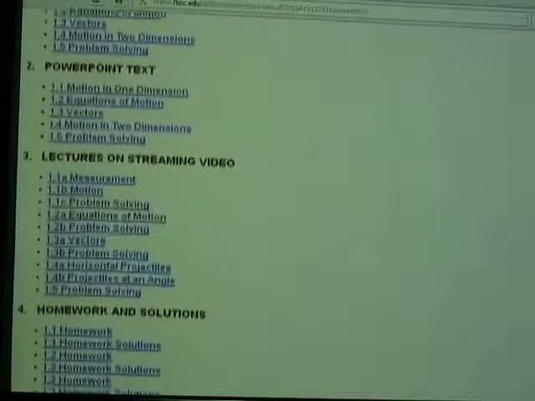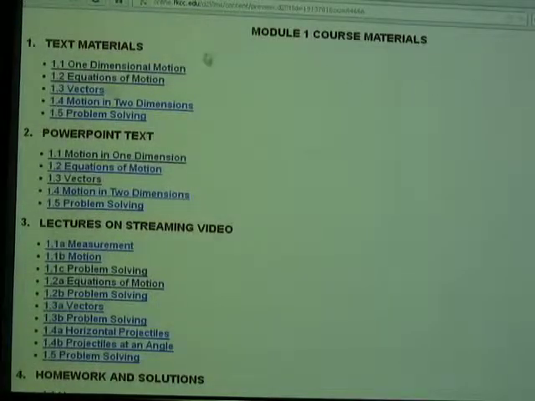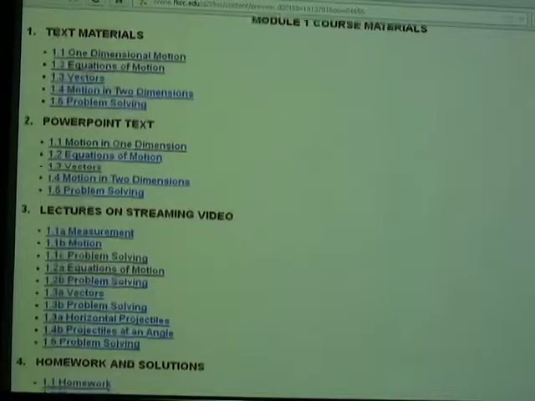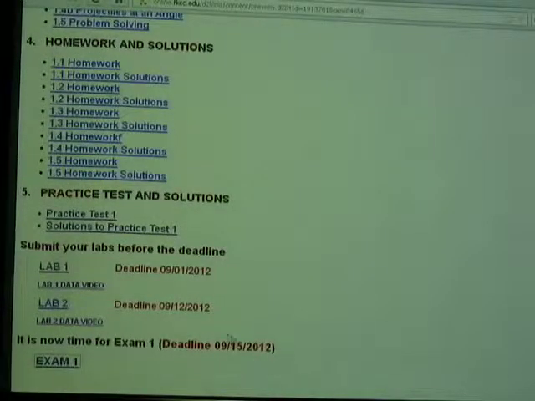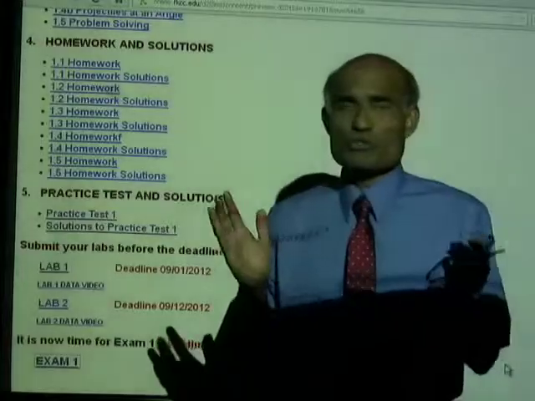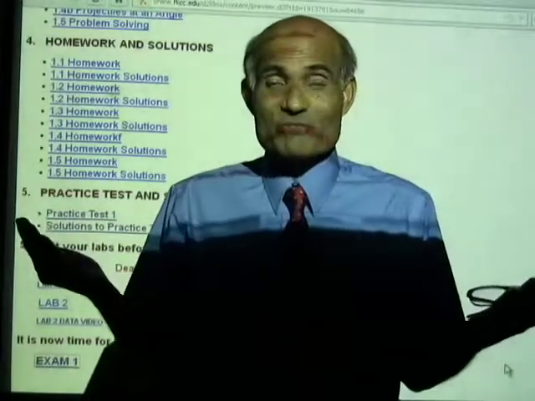Now, you can see in Module 2, you've got the same spread of items. You've got the lab and the exam 2. All the 5 modules are arranged like this. And the course materials are easy to access. And let me tell you, this is an online course. You don't drive to the campus.